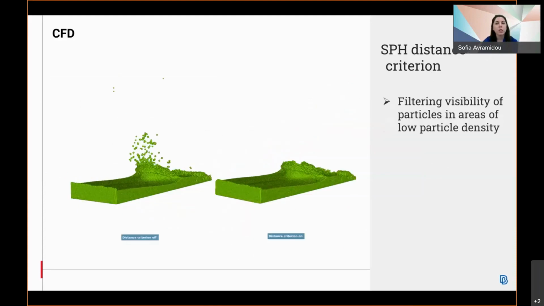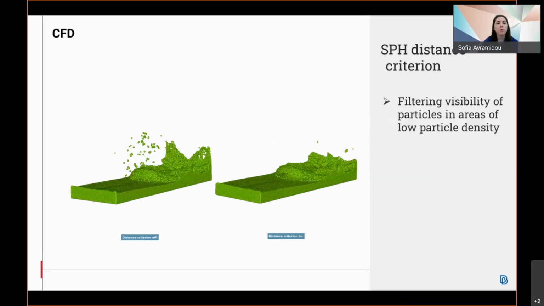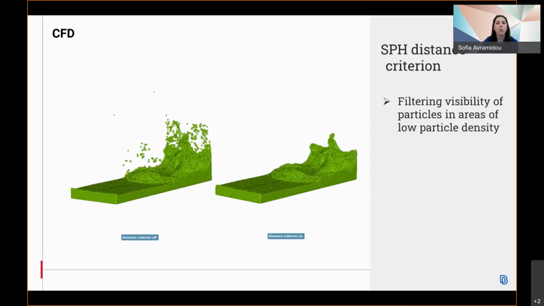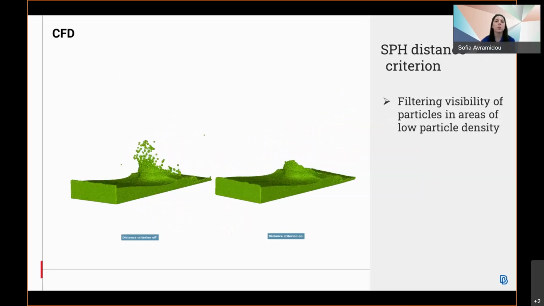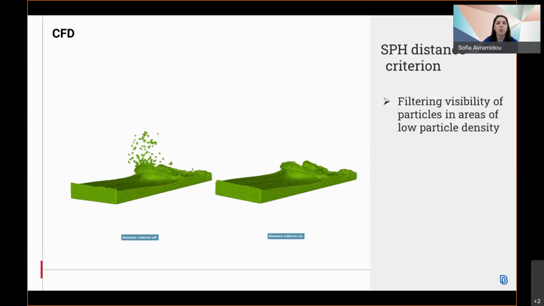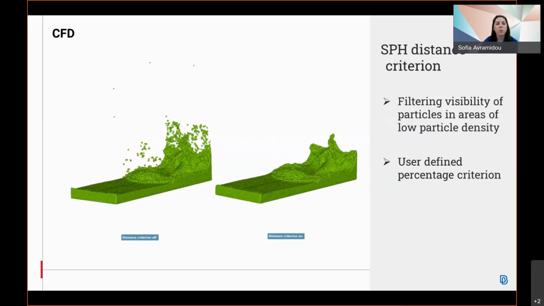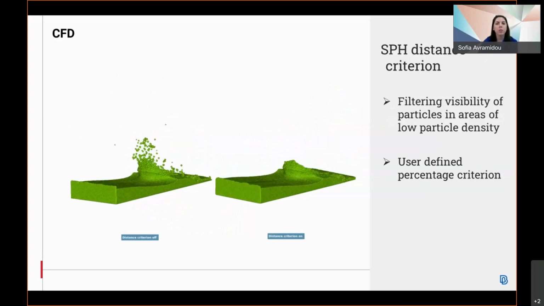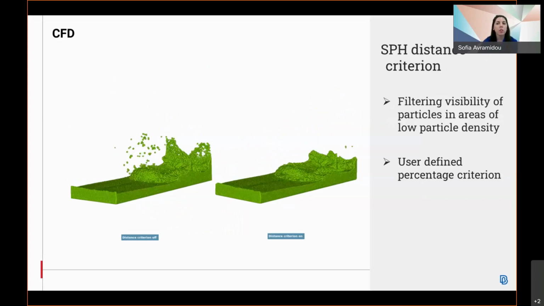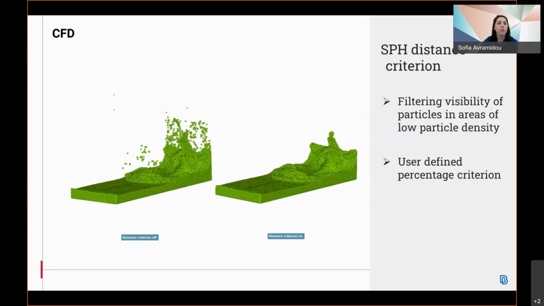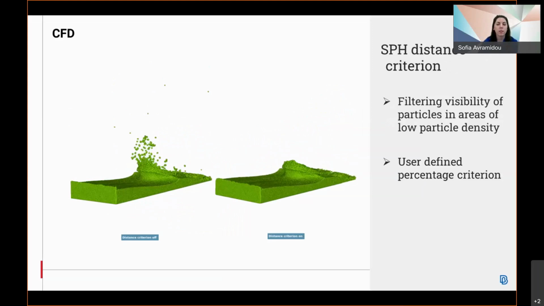With regards to particles visualization, the visibility of particles in areas of low particle density can be controlled by defining a percentage criterion. The percentage of mean concentration below which to hide particles can be set in the settings menu, resulting in avoiding the visualization of very few isolated elements.